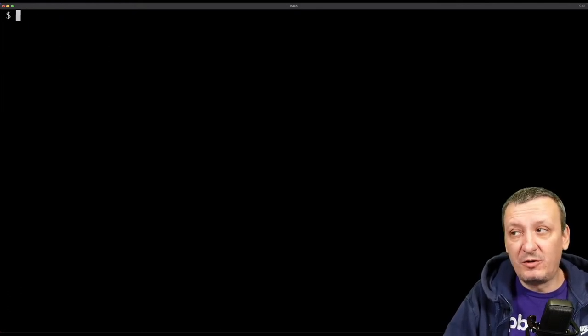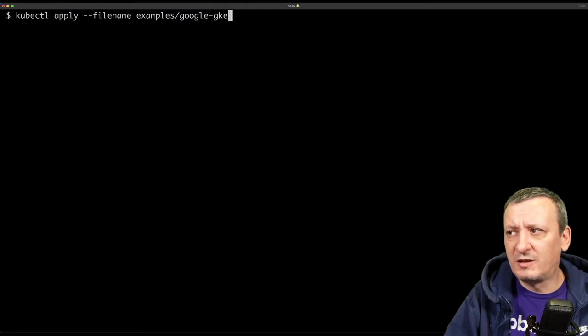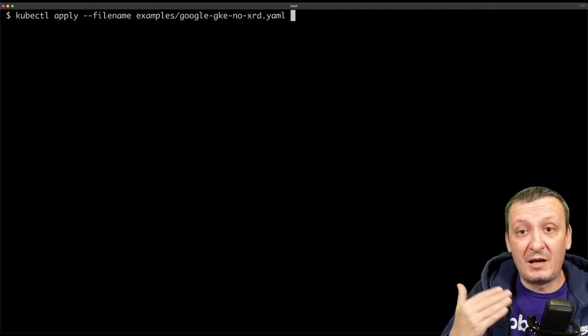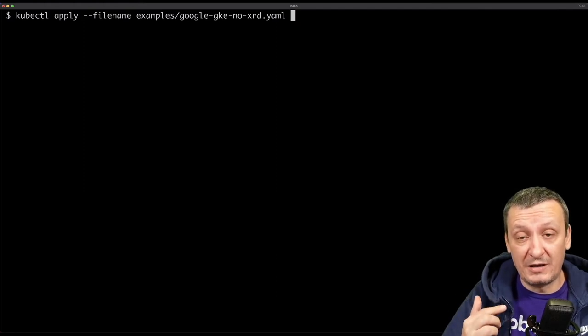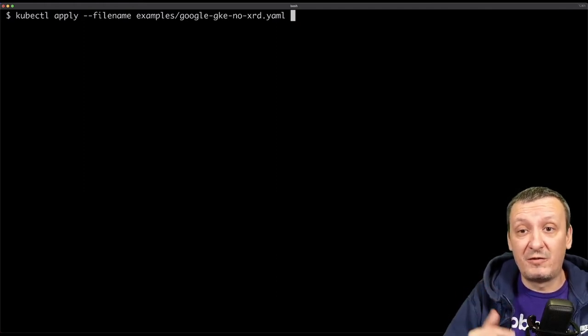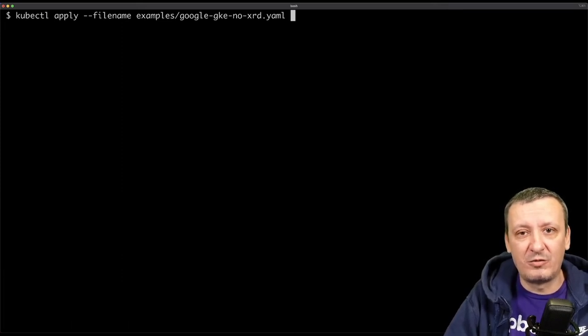And of course, we can do something like this, kubectl apply, and then the --filename, and the examples, Google, I forgot what it is, GKE, no XRD .yaml, right? We can apply those resources in a Kubernetes cluster that already has Crossplane up and running in the same way as we would manage any other resources in a Kubernetes cluster.